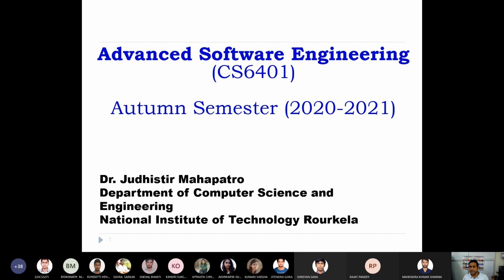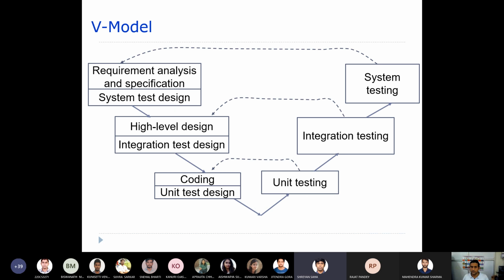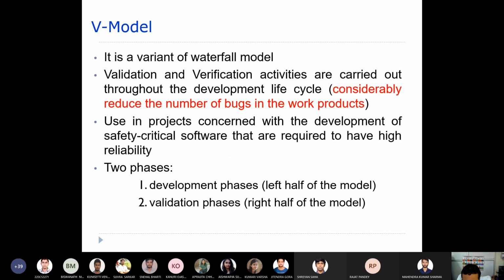Okay, can you see the slide, students? Yes, sir. Okay, we are at V model, right? Okay, fine. So now I can start.